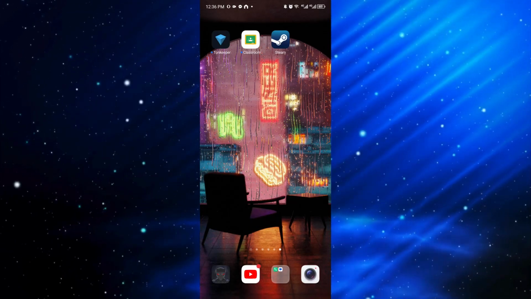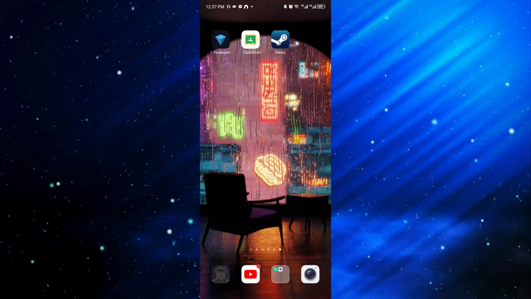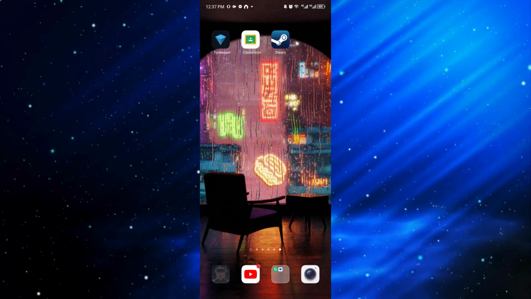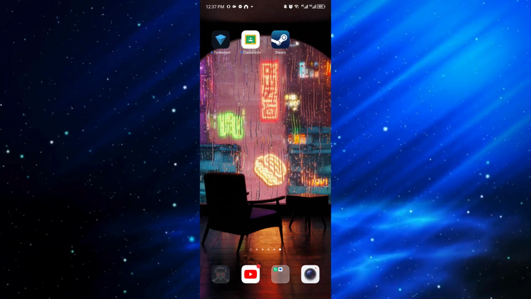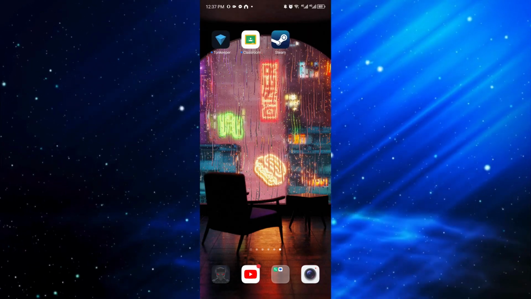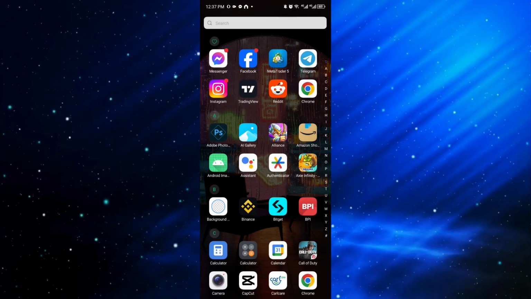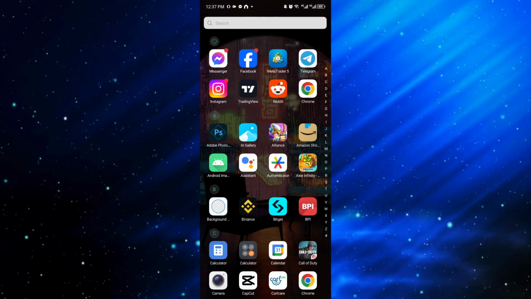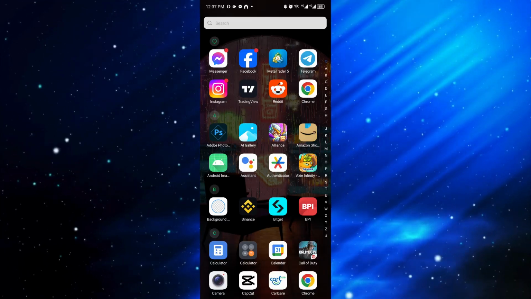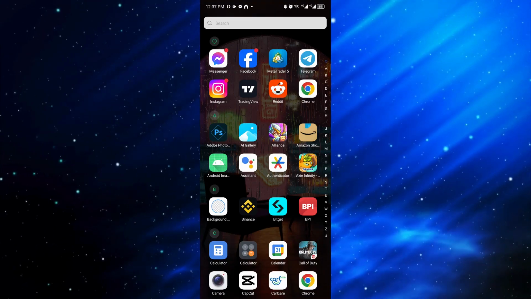follow along. Now first things first, you want to open up your device right here, and you want to make sure that you are connected to a stable internet connection. Right after that, you can just go ahead and open up the respective stores on your devices. For the App Store, it is on the iOS device, and on the Android, it is the Google Play Store.